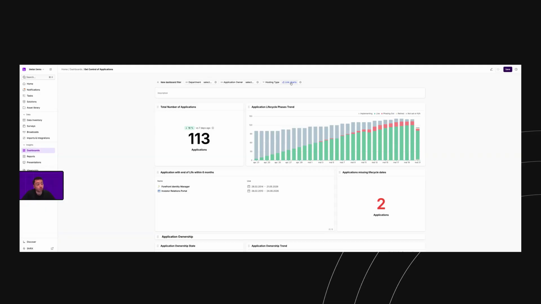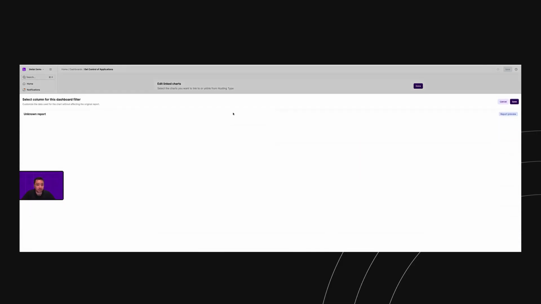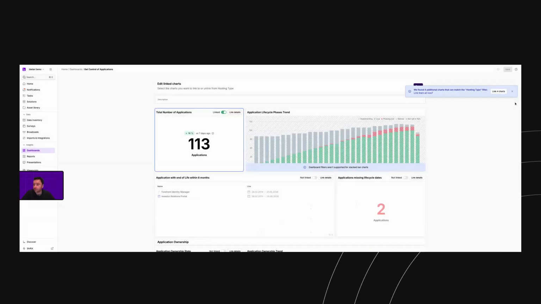It asks you to link which charts you want to connect to. So I'm just going to start by choosing this one, the total number of applications. Each dashboard widget is based upon a report that is behind it. So now it opens up the report behind it, where you can then select which field you would like to connect to. In this case, I want to choose hosting type here. So I select the column, which was hosting type, and then I'm going to save that.